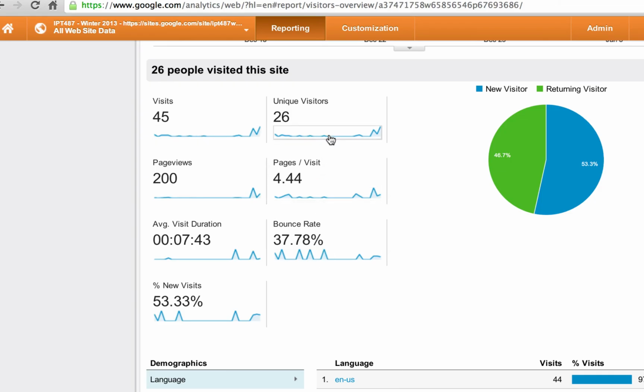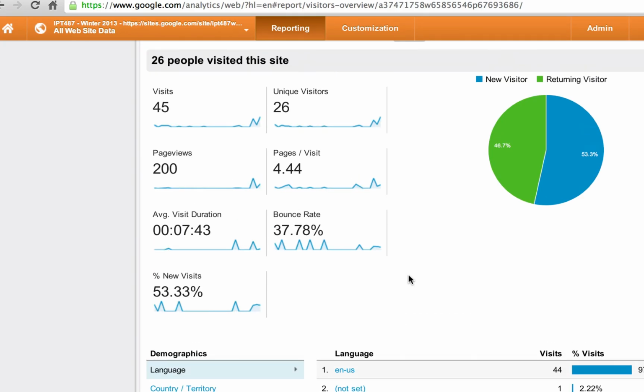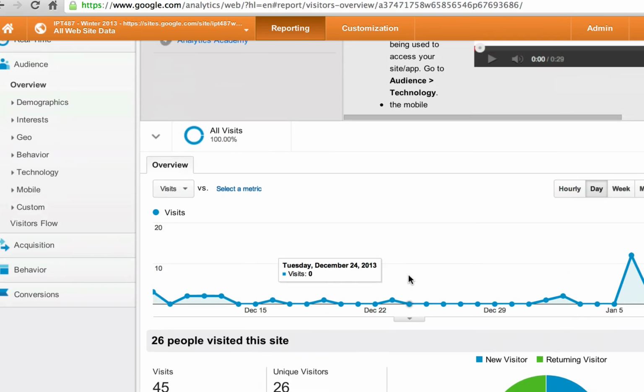Unique visitors means people are not using the same computer. Like if I visit my website several times, the visits part may keep track of that, but it will not show that I'm a unique visitor because I keep on going to this website from the same computer, from the same URL.